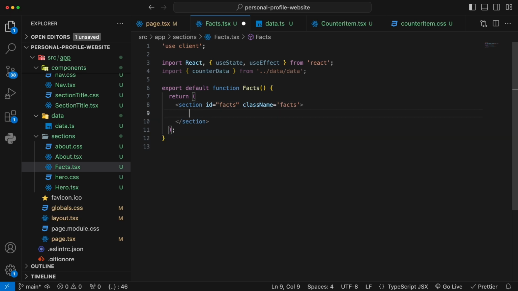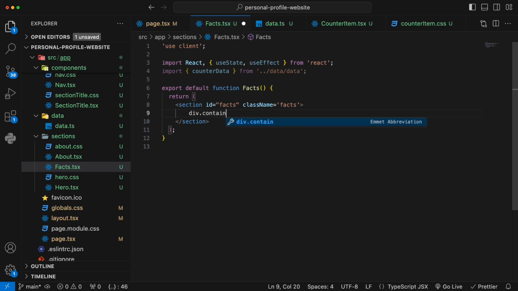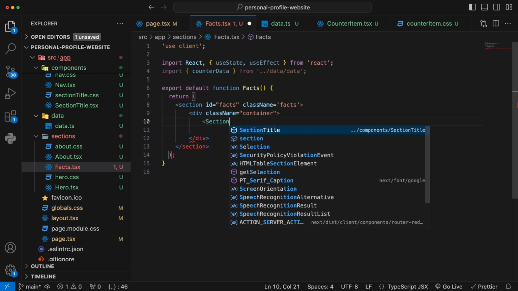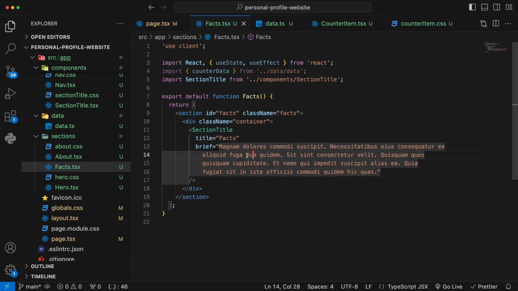And inside this section, we're going to wrap everything inside a container as well. So we say div container, like that. And inside this container, we're first going to import our section title, like what we did before. Okay, so the section title must have a title property. We put in that facts, and they're also going to have a brief property. What I'm going to do is to put in the lorem paragraph to fill up this part, like so.